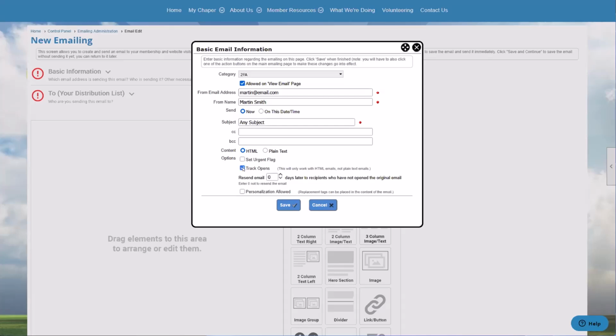urgent flag is use the track opens option. This just adds a little bit of code to the email to let me see if someone has or has not opened it. There are reports once the email goes out that say, here's the list of people you sent this email to, and here's whether or not they opened it or not. You can also set an option to resend that email to anyone who has not opened it.